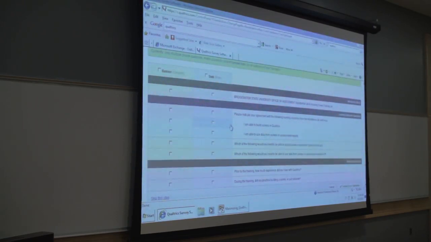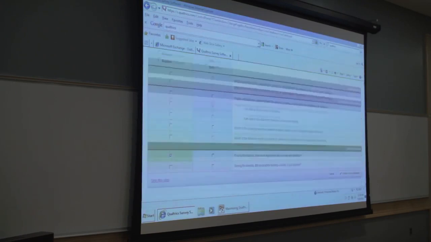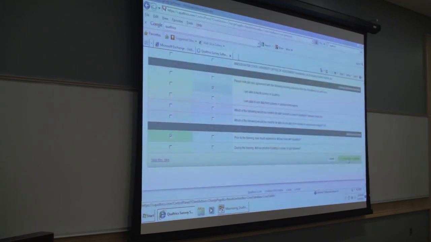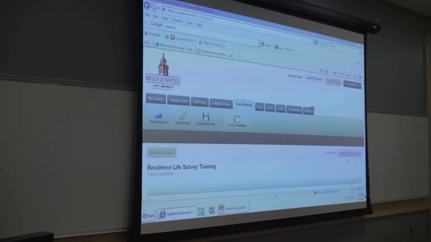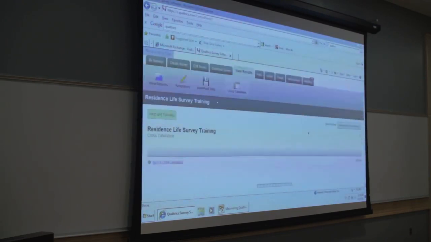So let's say I did this training. I want to ask, this is not a good training to do this with. Prior to the training, how much experience did you have with Qualtrics? So I want to take a look at people's prior experience with Qualtrics versus their current feeling of their ability to build a survey in Qualtrics. So I would choose those two things. I don't think the data's in here. I'll show you a better crosstabs, but let's see.